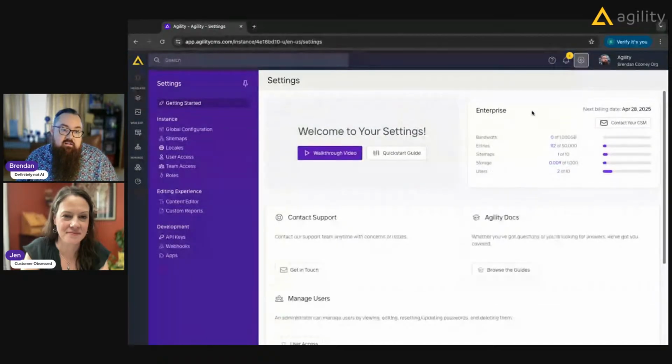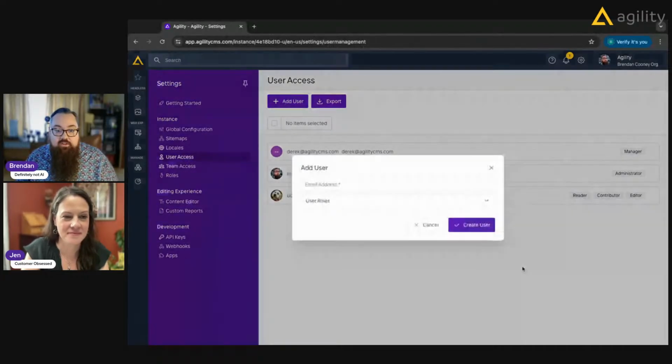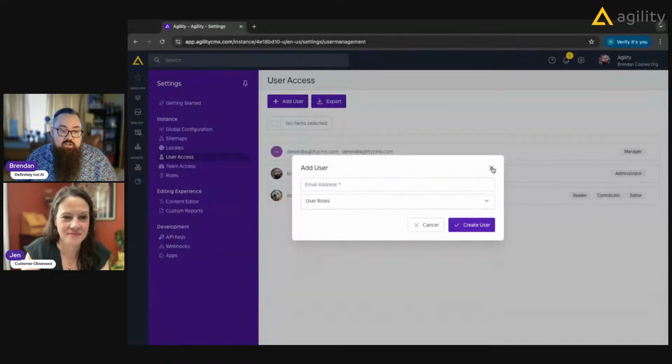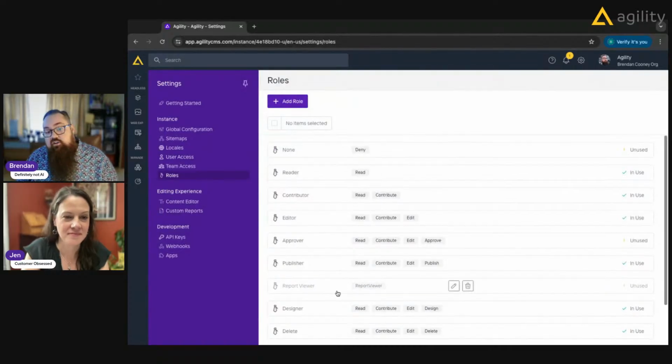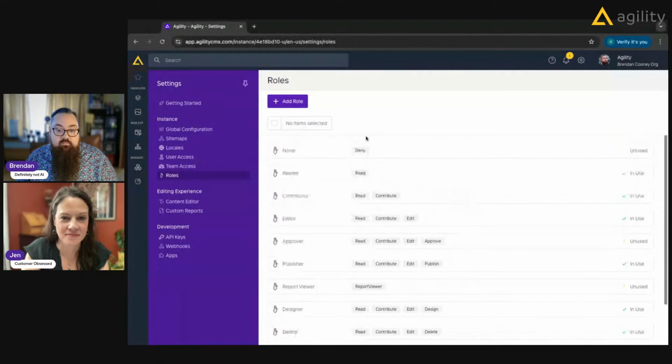And on the left-hand side, you're going to have user access. So this is where you're going to go to manage your users. You just add user, pop in their email, and below that, you're able to go through and select a role for them. If you want to take a closer look at the roles, we do have a roles section further below that as well. And that's going to go over the roles that are available in your instance, as well as the permissions that they provide access to on the right-hand side here.